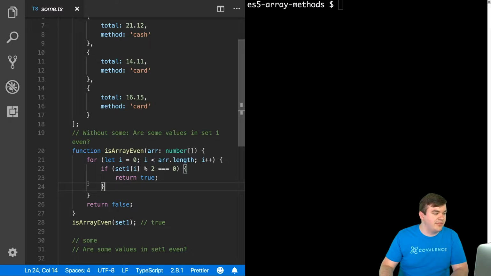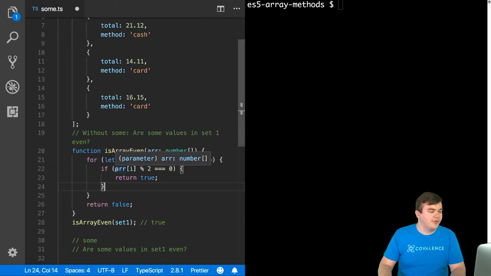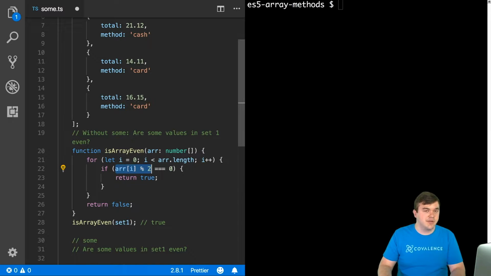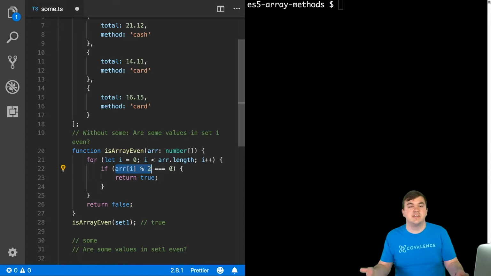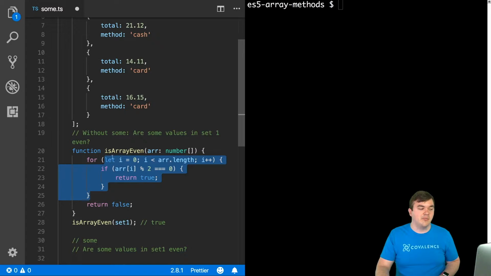So I've written this function accordingly. I have my for loop, and for every item in the array, I say, I don't know why I put set1 here. This needs to be ARR. So for the array, the current position in the array, let's mod it by 2 and see if that result is equal to 0. So let's divide by 2 and check the remainder. If the remainder is 0 after you divide by 2, then by definition, that is an even number. So if we encounter an even number, we're going to return true. That's going to prematurely stop the execution of this for loop. We're going to immediately break out of the function.